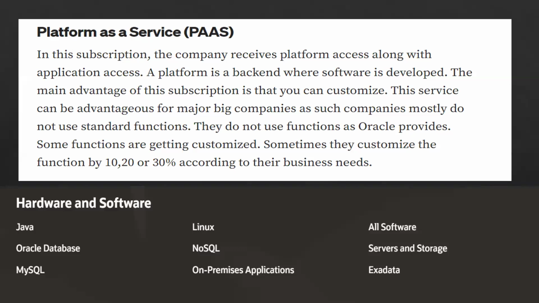Based on the customer requirement, you can create multiple customized screens. That is the main feature you can access in the PaaS subscription. If you want to become a PaaS level consultant, you should have a special skill set like SQL, database level, Java, Linux, and other programming languages. So it is a purely technical component.